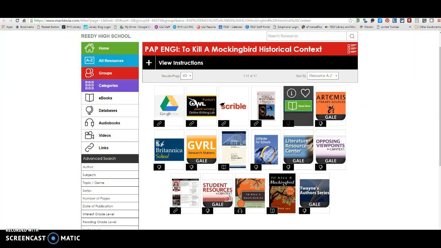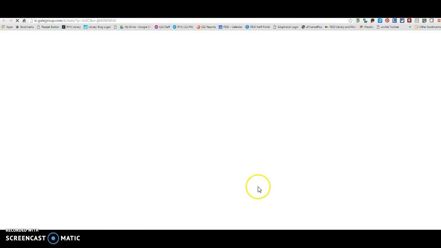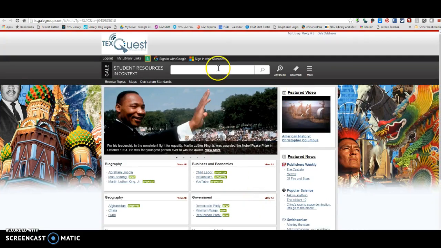Alright, so that is going to be ABC Clio. Let's see. The next source that I would recommend that you probably go to would be either GVRL or Student Resources in Context. I think really either one of these, Student Resources in Context would probably be the next best place to go. And so I can put in my topic up here.